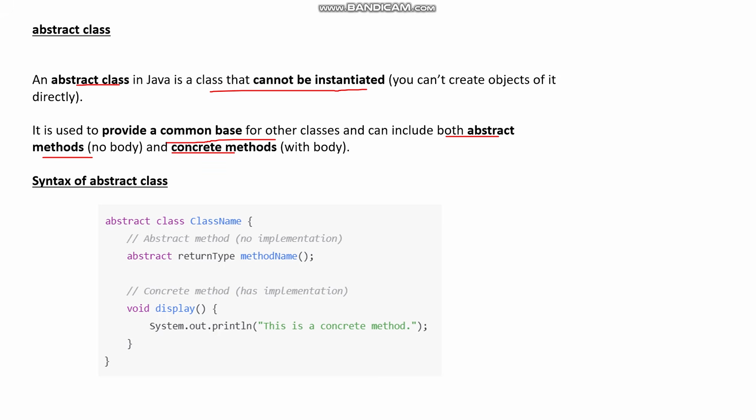Whenever there is an abstract class, it can contain two types of methods. The first one is the abstract method. An abstract method is a method that does not have any body, which means it does not have any implementation. The abstract class contains abstract methods which are not having any implementation.